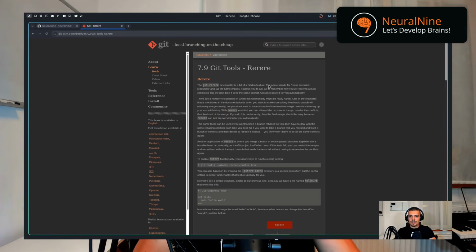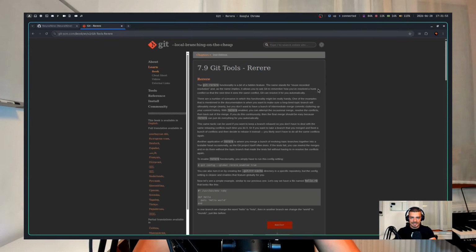Today we're going to learn about an exotic Git functionality called Git Rerere, which stands for Reuse Recorded Resolution. It makes handling merge conflicts easier, and most of you probably don't know about this.